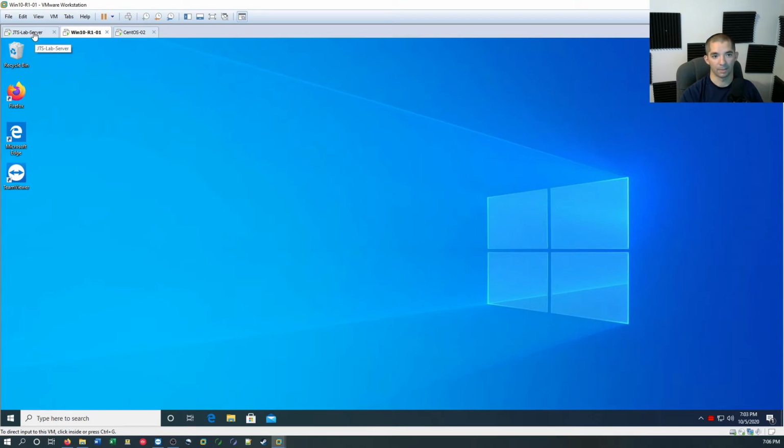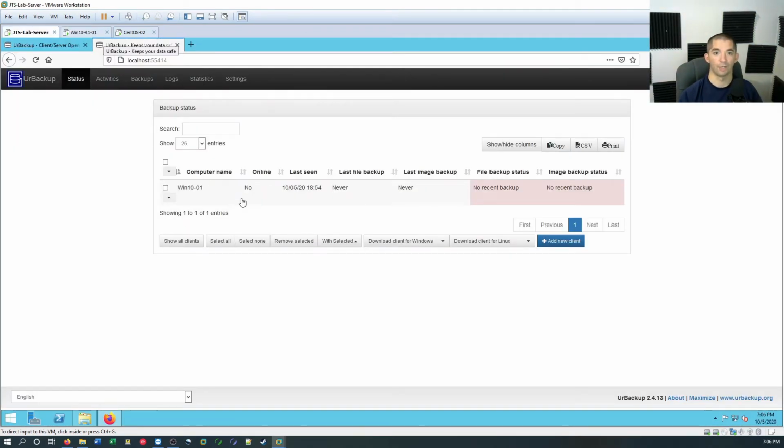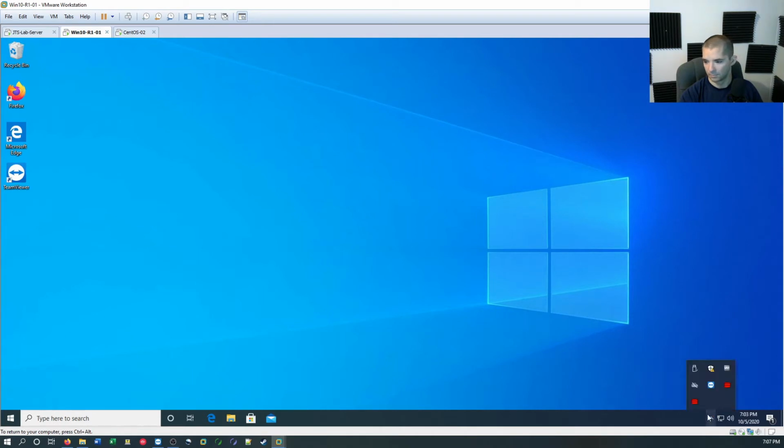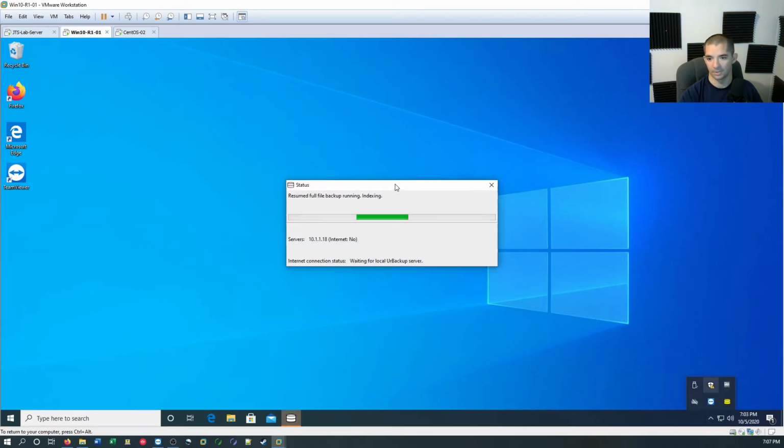The way your backup works is it broadcasts out network traffic. Once it sees the client and recognizes it, it starts communicating with it and saying, hey, I need you to pull these files. Right here we see that it saw it. Perfect.